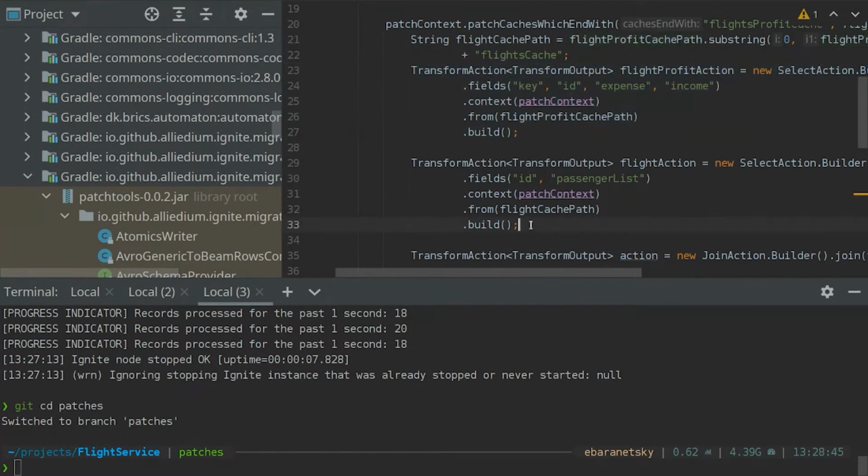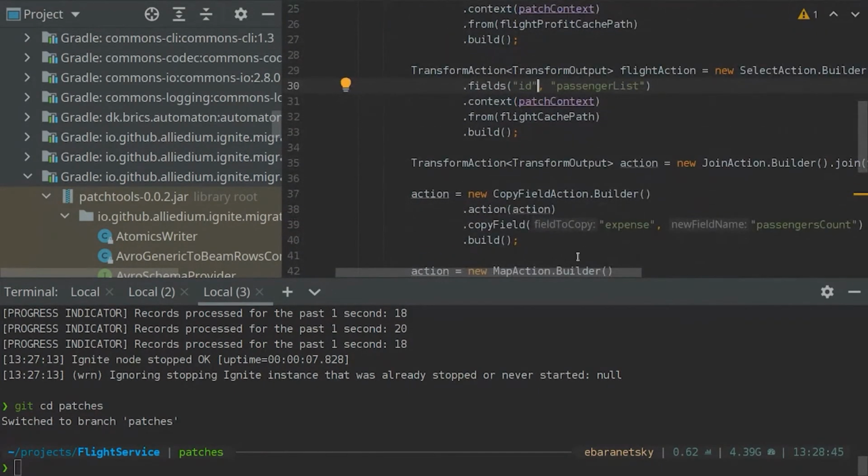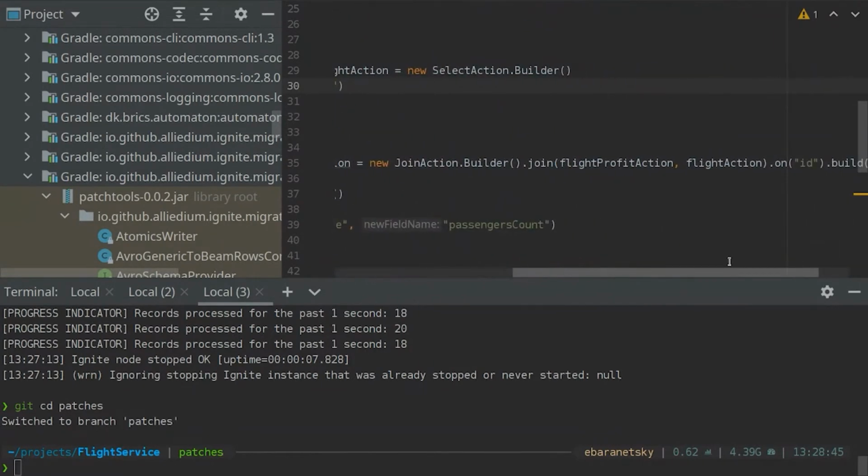And on the next line, we select fields from flight cache. Here we select key, ID, expense, income, and from flight cache, we select ID and passengers list. Passengers list we need in order to provide some value into the new passengers count field, which we are going to create into a flight profit cache. And the ID field is used in order to join this all data, as you can see like here.